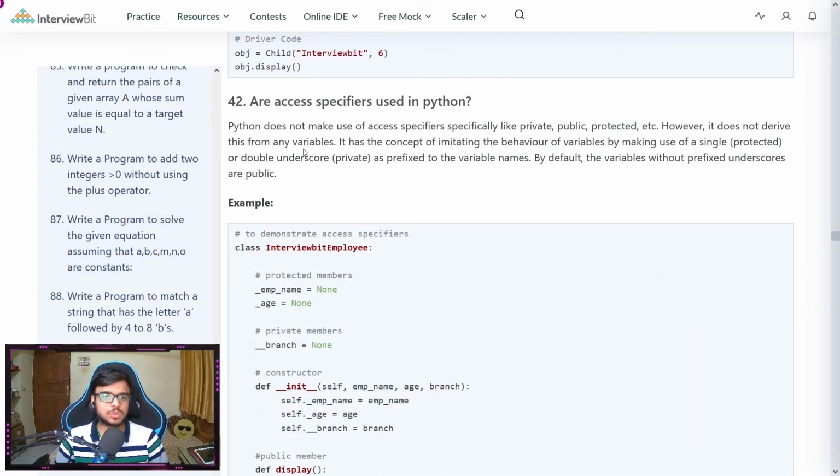Question number 42. Are access specifiers used in Python? Python does not make use of access specifiers specifically, like private, public, protected. However, it has a concept of limiting the behavior of variables by making use of single or double underscore. That is, single is for protected and double underscore is for private as a prefix to the variable names. By default, the variables without prefix underscores are public.